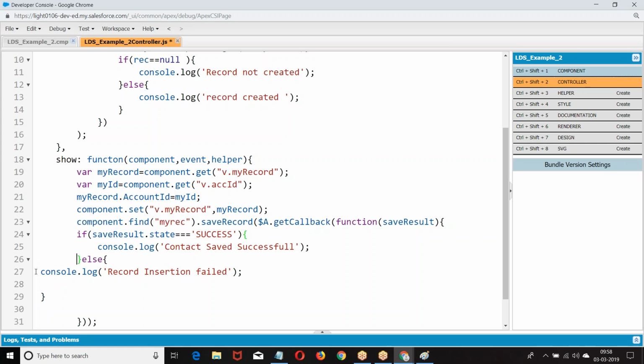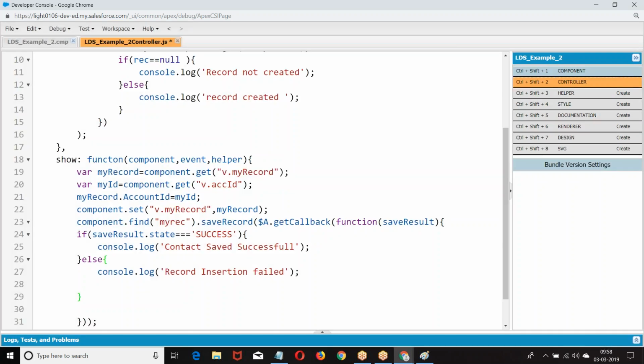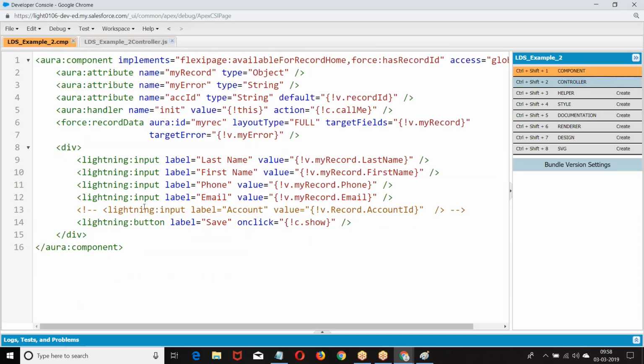So let us check out this functionality. Satish, the function spelling is wrong over there. Function line number 18. Go back here. I also want to show you this ID was there.